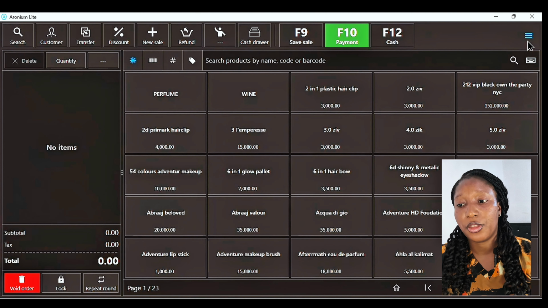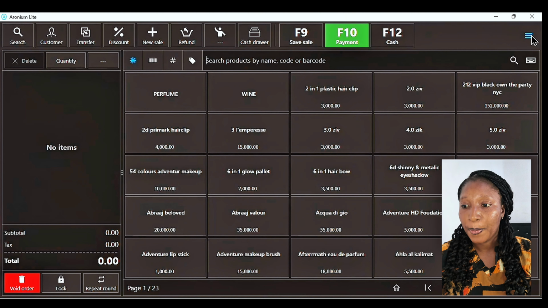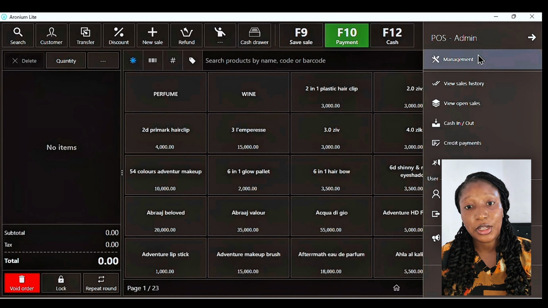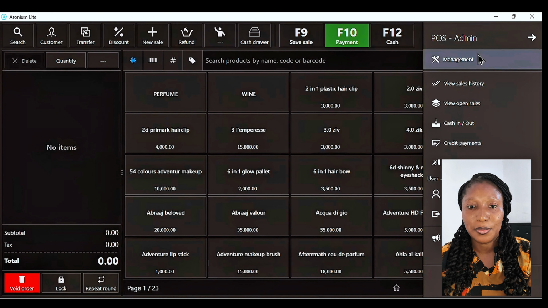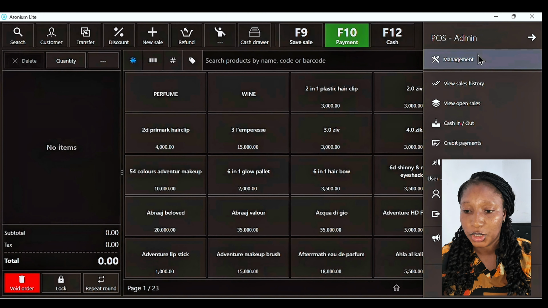Continue, then you click on the three lines at the top. Now then you click on management. So this management takes you to the basic settings of the application. So we'll click on that.